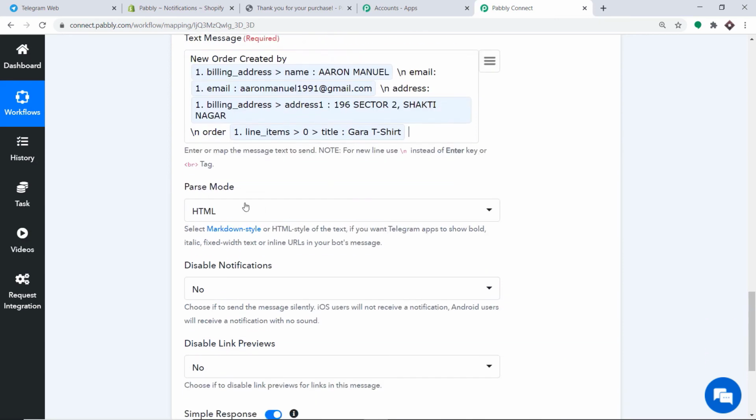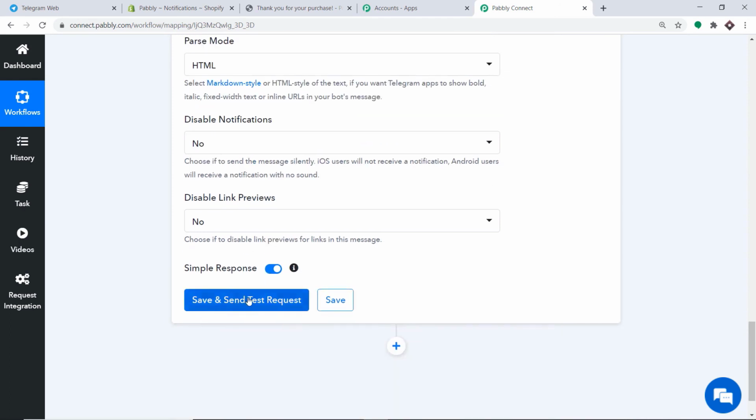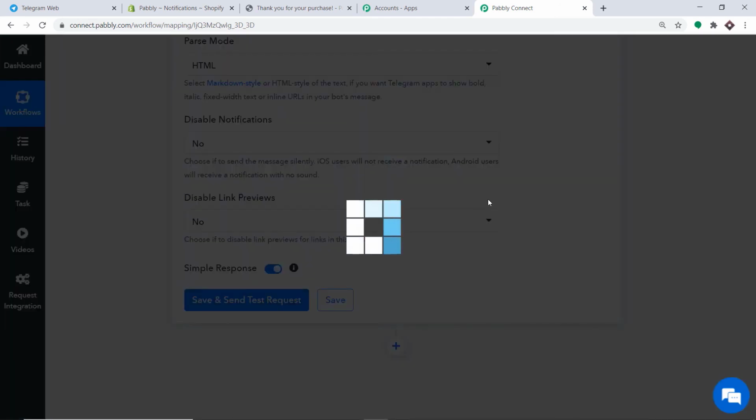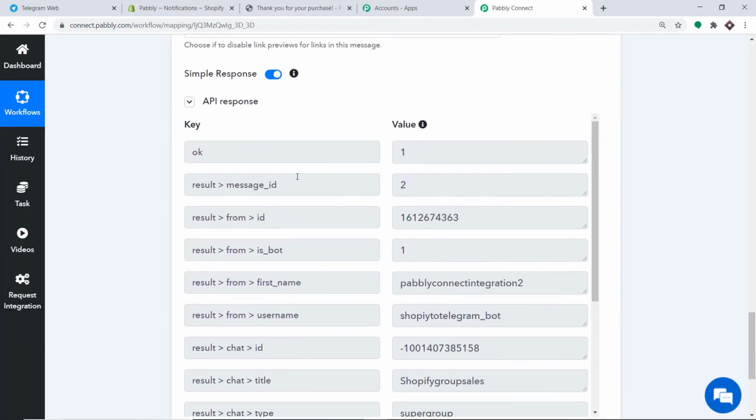Now in the parse mode, let's keep it as HTML. In the disable notification, let's keep it as no. In the disable link previews, let's keep it as no. So let me just click on save and send test request. Okay, so the API response is showing the message has been sent.